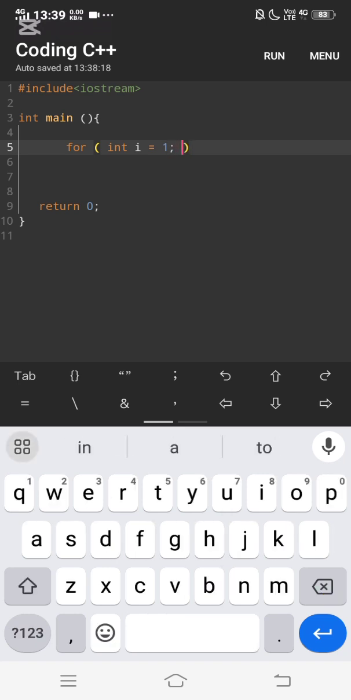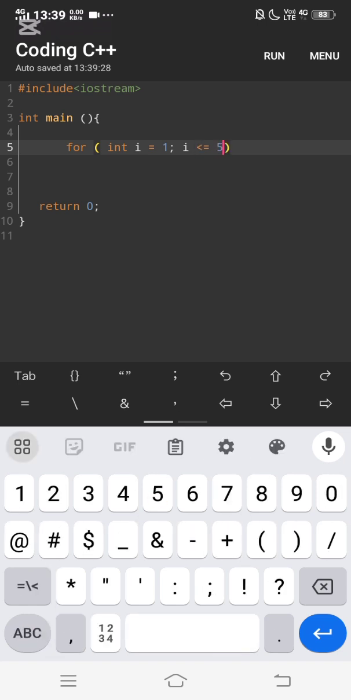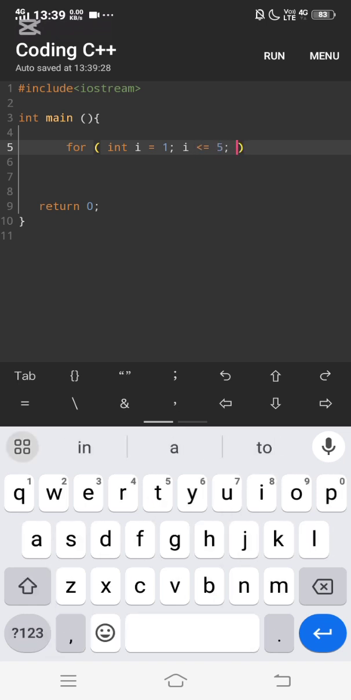Second is the condition. My objective with this code is to print my name 5 times. So i is less than or equal to 5. That's our condition. Lastly is our increment. So i plus plus.